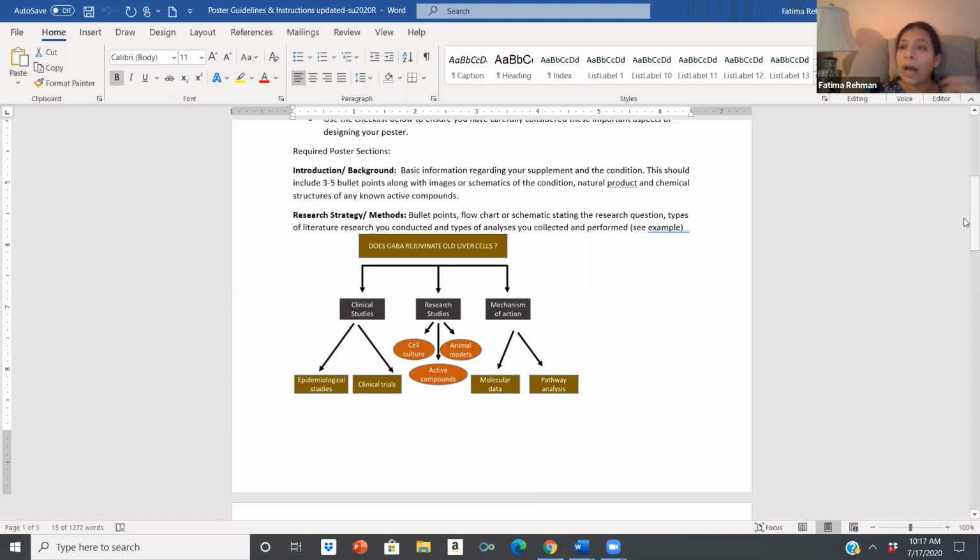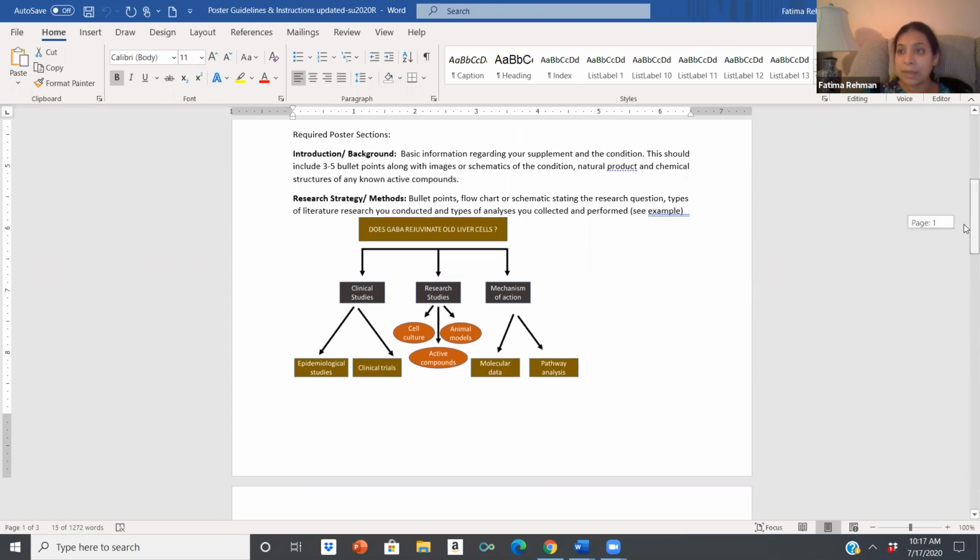Then I know we didn't do any wet experiments as such, but we did still have a strategy. And so what you will have instead of the typical method section is a research strategy section. And in that strategy section, you will start off by stating your main question that you were trying to answer through your research. So I'm showing you an example of a schematic, a flow chart that you can make.